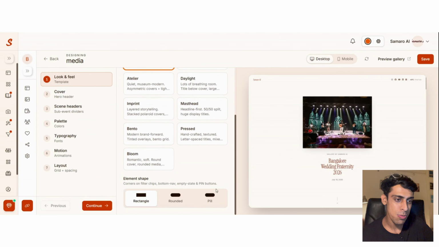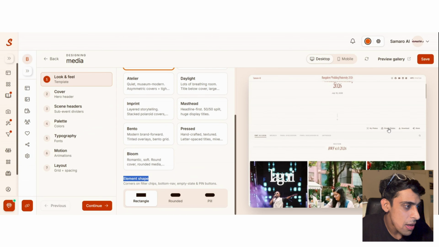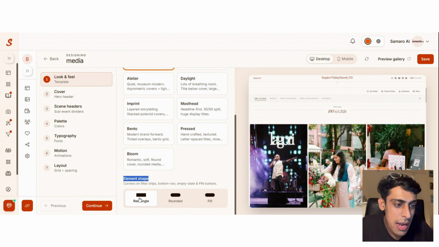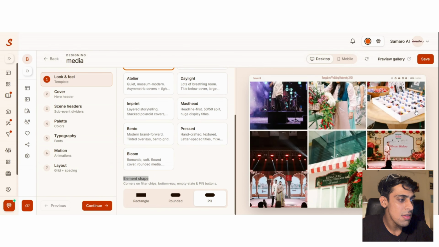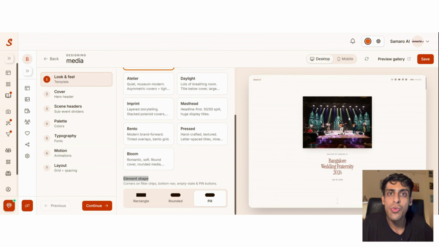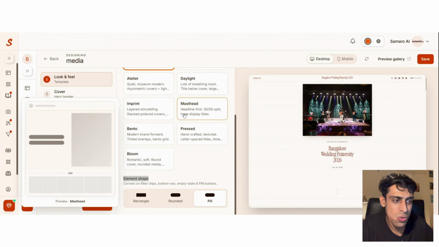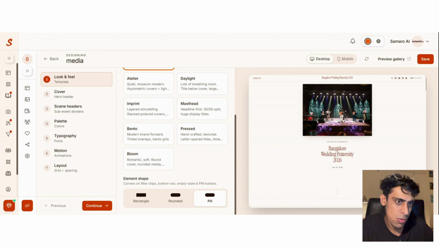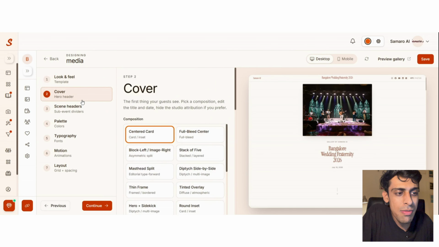Going down, there is also an option of element shape, which means that you can choose the shape of the element. Let me show you what exactly that means. At this moment, by default it is rectangle. Let's convert it into the pill option. So all the buttons on this gallery will now be converted from a rectangle shape to the pill shape. All those features are just for the UI of the website. Of course, if you need more detailing, you can choose those options, but by default we have chosen the best out of it. Now let's see what the cover option means.